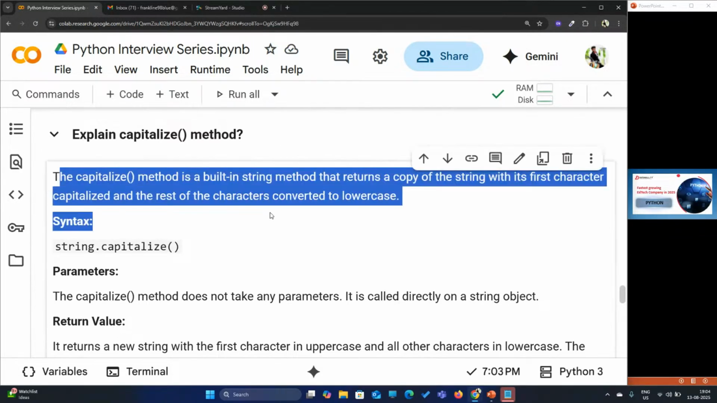The capitalize method is a built-in string method that returns a copy of the string with its first character capitalized and the rest of the characters converted to lowercase. So you might be wondering, what is the difference between the title method and the capitalize method?